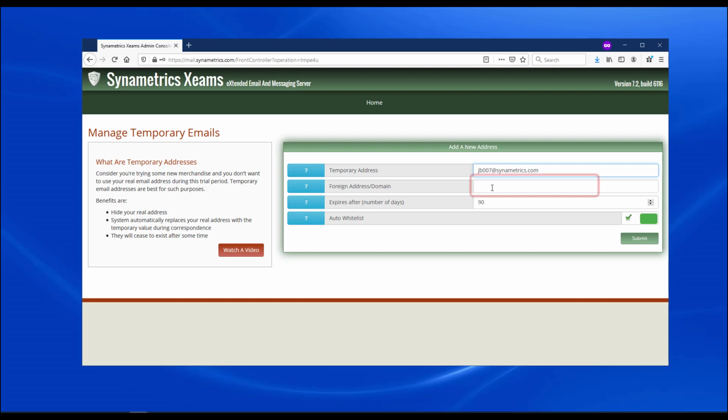This address is the foreign address. In this case, I want this to only work between emails coming between Mr. Bond and localtoyotadealer.com.